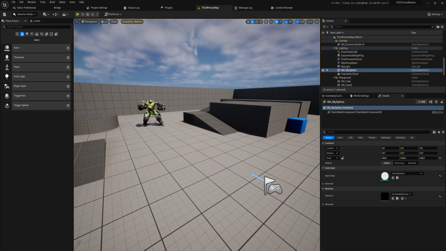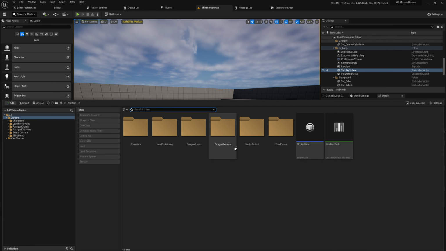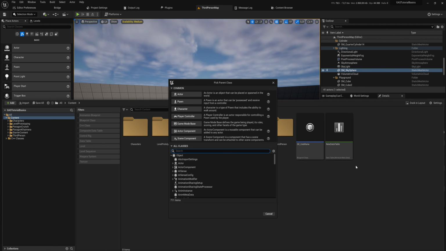So let's just get into the basics of it today, because this is the entirety of what this plugin is all about, being able to create gameplay abilities very easily here. And everything else we're going to be doing throughout the rest of the series is going to be centered around this. So for now, let's just get into the basics and make a blueprint of type gameplay ability.